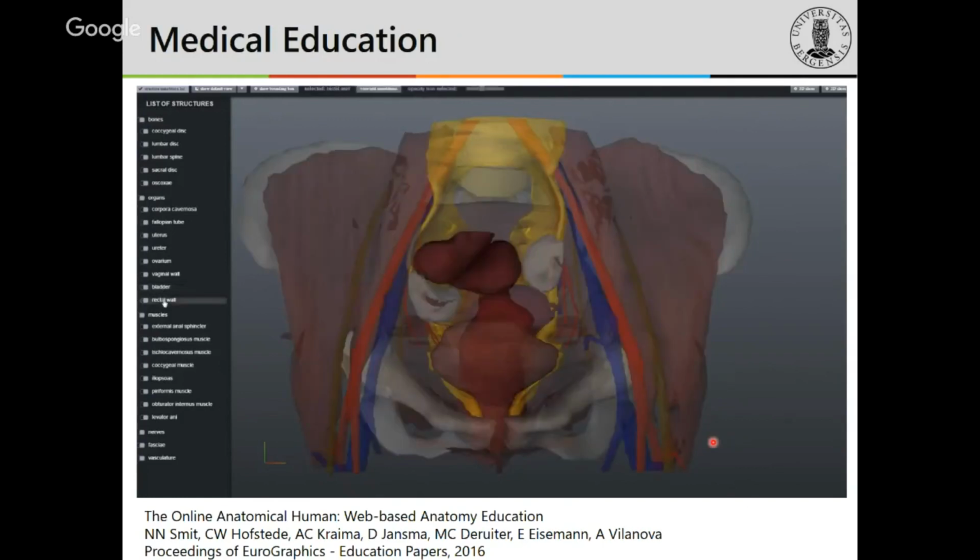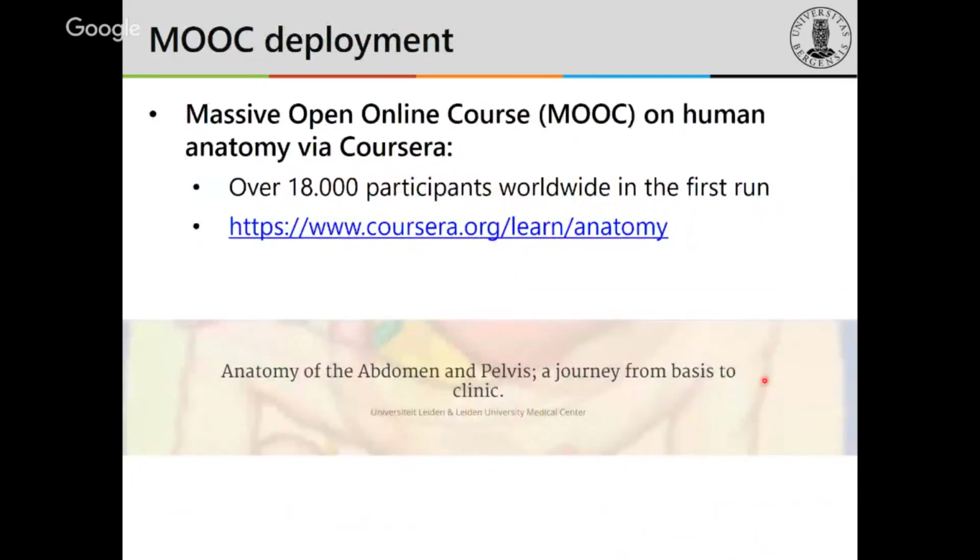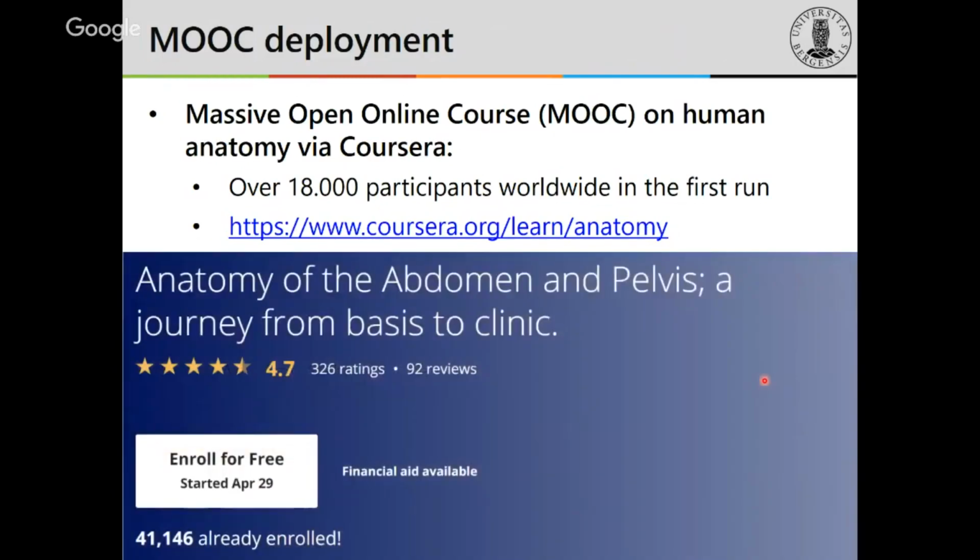It's still online today, and better than that, it's also being used. So this model is used in the so-called Massive Open Online Course, or MOOC, on human anatomy on Coursera. And in the first run that we had with it, over 18,000 participants worldwide were using it, which was for me at the time also a great result because, as we know, many of our research does not make it into practice, unfortunately. And this was one of the few examples for me that actually made it into something practical. I took another look at the course today, and it's still going strong. This year, already 40,000 students are enrolled, so it still has quite an active user base of people actually looking at this tool.